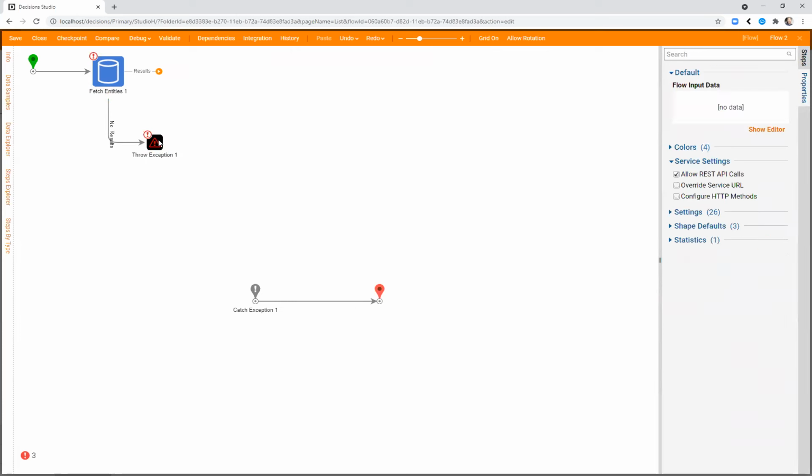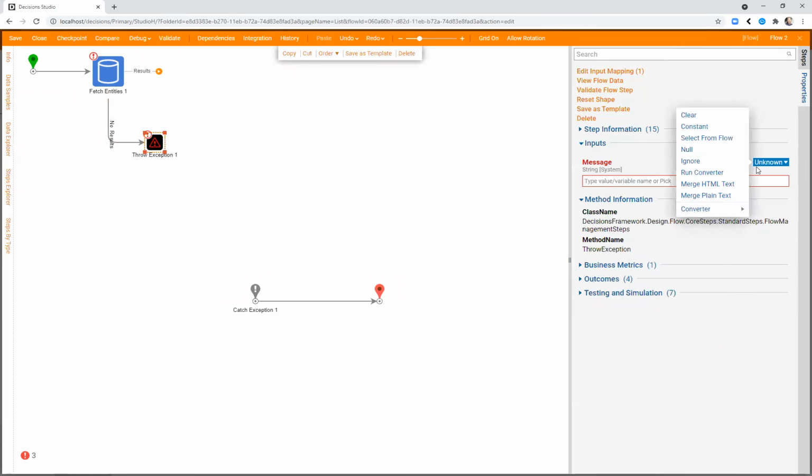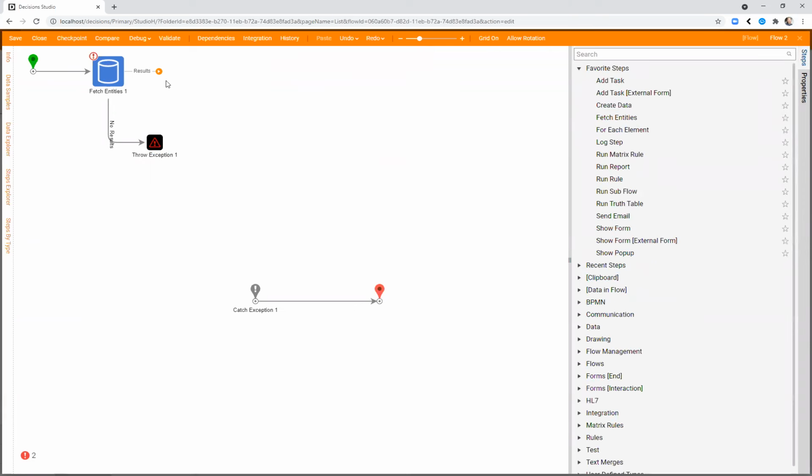Now, the throw exception step gives us one input here. It says we can give it a message. So I'm going to come in here and I'm going to give this a message and say, found no results.